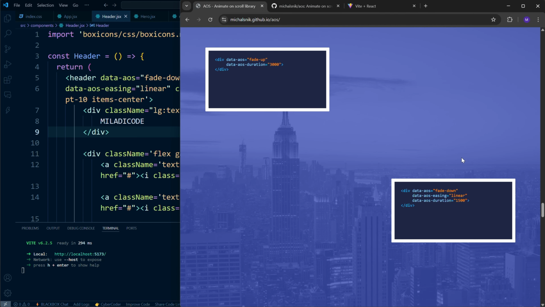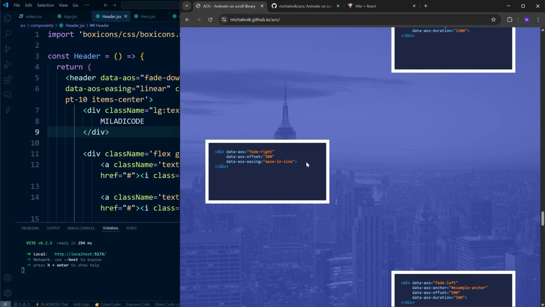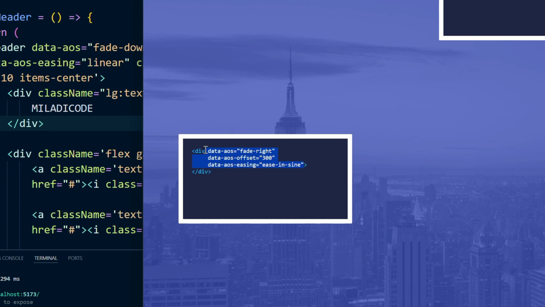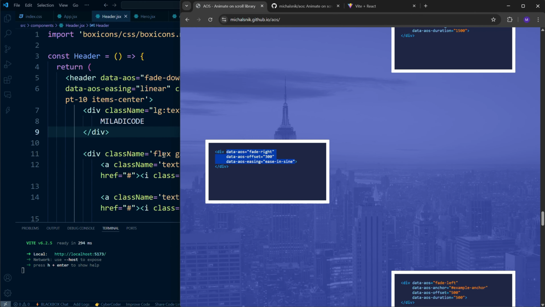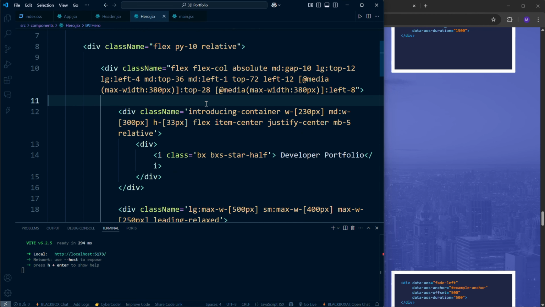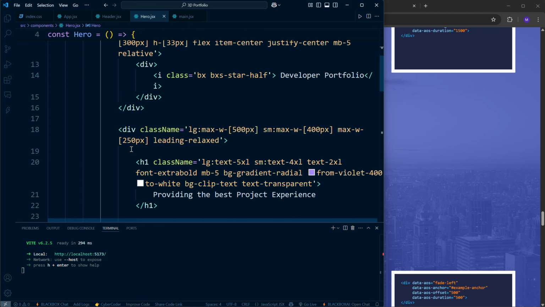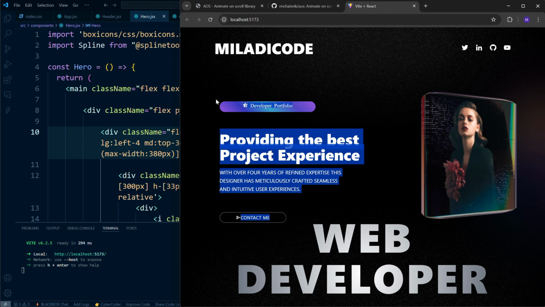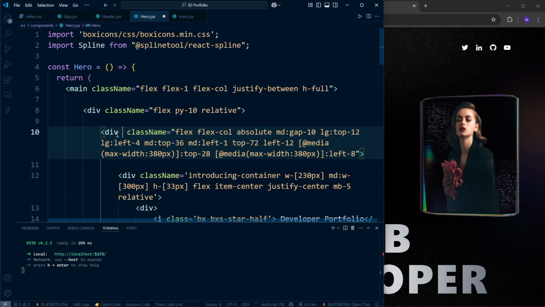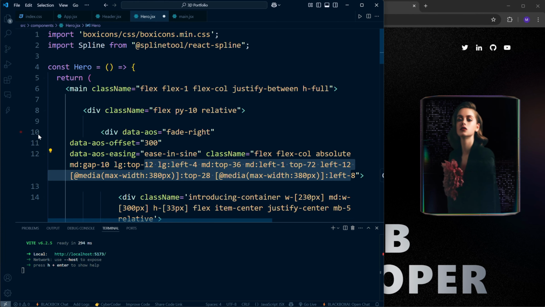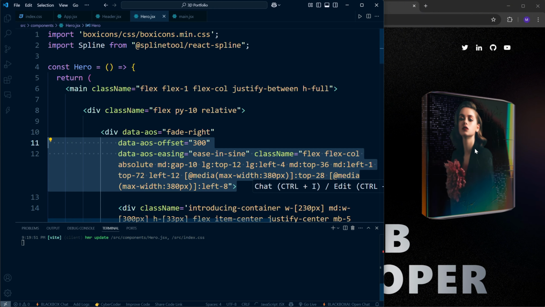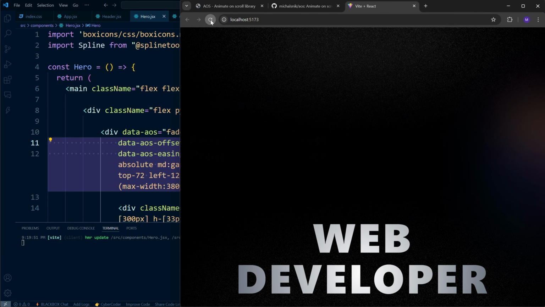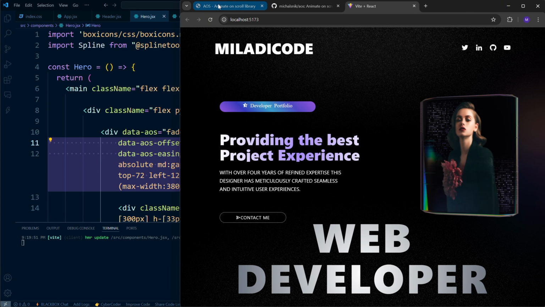Go back to the AOS site and this time select Fade Right. Same thing. Copy the example code from the site, then switch back to your code editor. This time, open the hero.jsx file. We want to apply this animation to our introducing section. That's the div that holds all the text and elements at the top of our hero section. Paste the data-aos equals fade-right into that div and make sure the code is indented nicely. Now go ahead and refresh the page. Our introducing section now fades in from the right when the user visits the page.